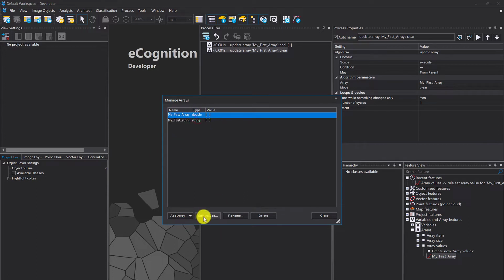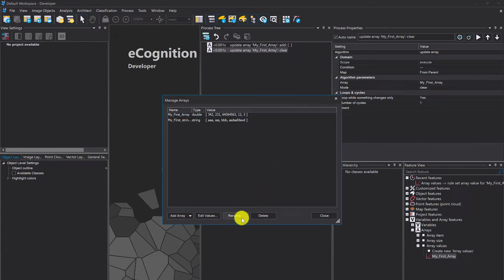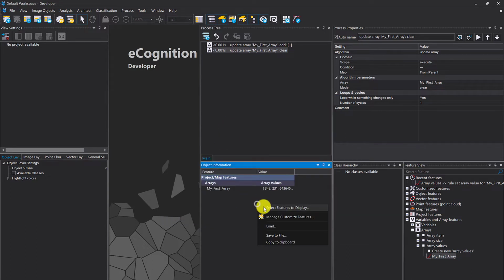We can edit the values. Let's go into the string one that we've created, edit, and go here and type in those strings. Same is true for the double, right? Okay. You can rename the arrays and you can delete them here in this interface. And now we have two arrays.